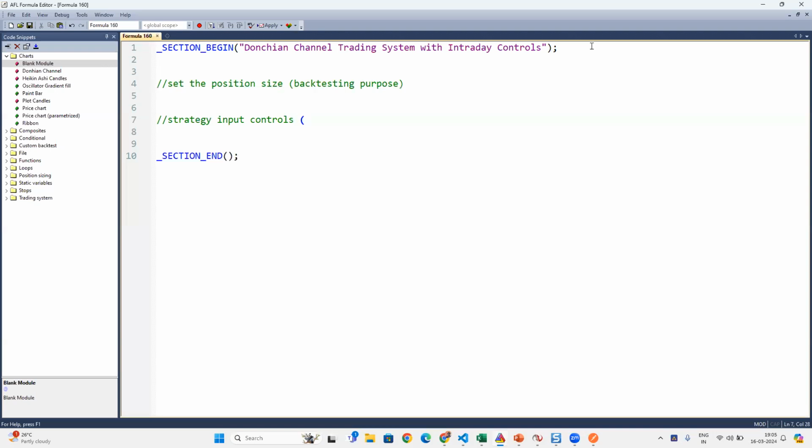The list of controls that we're going to add is, first, strategy parameters, which is nothing but the Donchian channel length. Then we're going to have time-based intraday controls: when to start the trades, when to exit the trades, and when to square off the positions. Along with that, risk management controls, something like a simple stop loss and target. That is what we're going to build in this particular part.